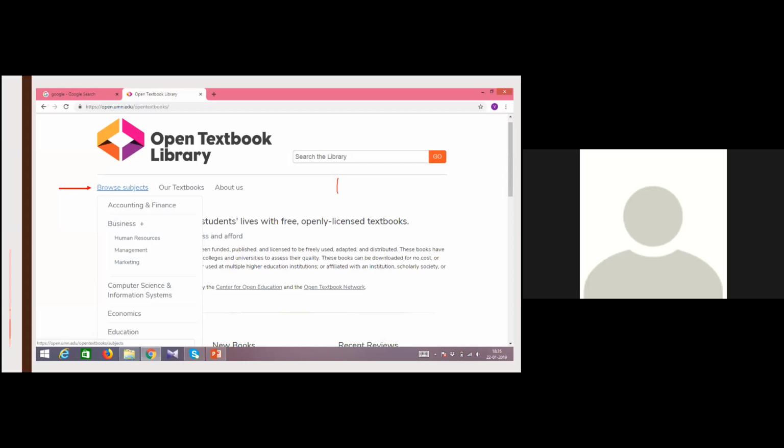If you go to Google and type Open Textbook Library, you get this website page, Open Textbook. If you can try it, you just type Open Textbook Library in Google, or the address is open.umn.edu for Open Textbooks. Vineet sir has given that, so you can click on that. Thank you, sir. Then it will take you to this page, Open Textbook Library.